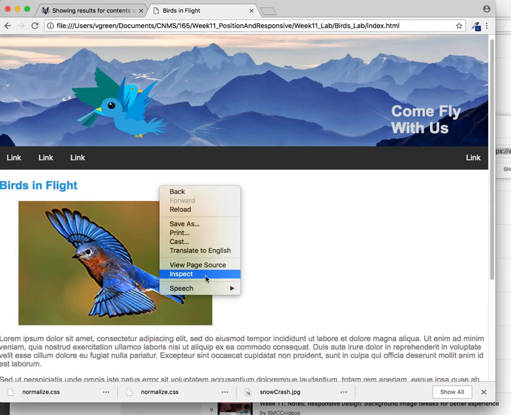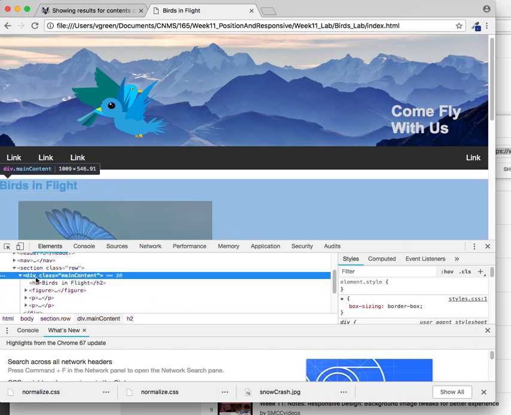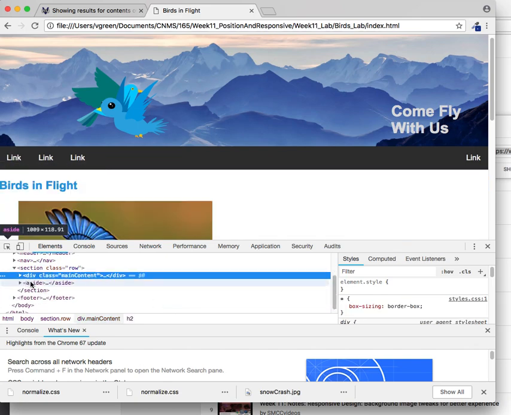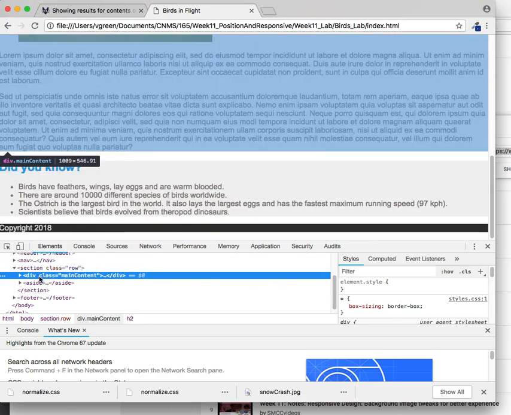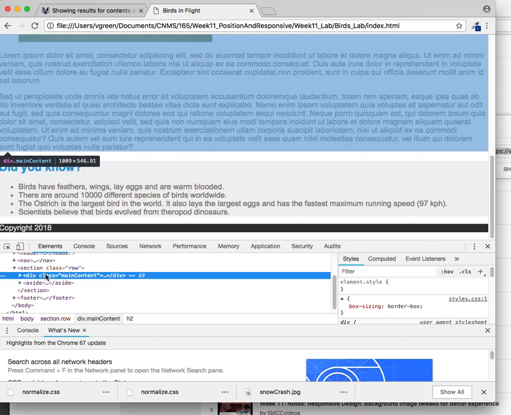This is a div class of main content, and this is an aside tag. Okay, so let's float them. They're next to each other. It doesn't matter. I can float them one left and one right. Doesn't matter. I can float them both left. I think I'll float them both left because that's what we've been doing in class.